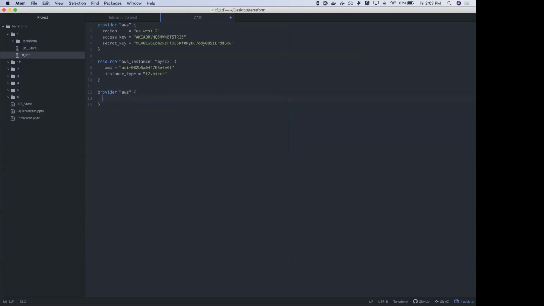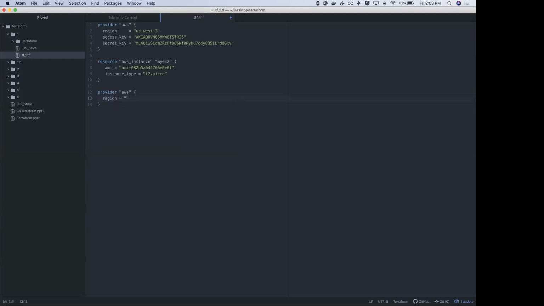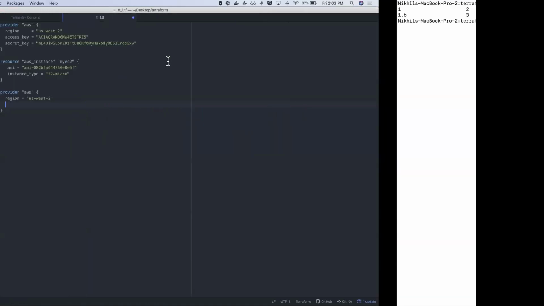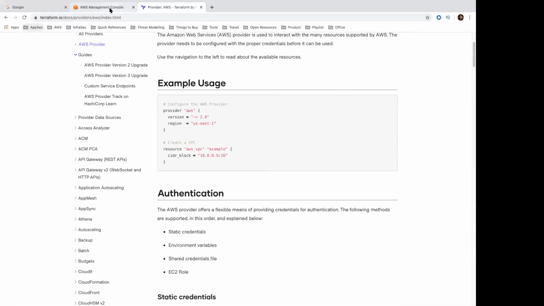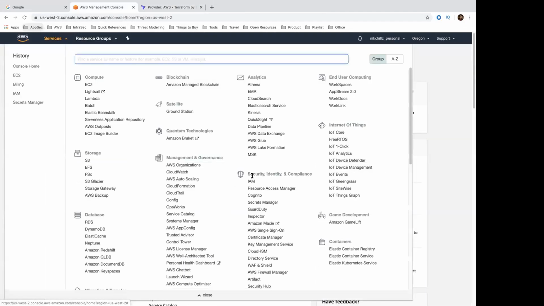Now we can specify the region. I can specify the region and say us-west-2, which is a default region, by the way. This access key and secret key could be obtained from your IAM. Let's look at how exactly that is done. In this AWS management console, once you log in, you should be able to see something called IAM here, which is Identity and Access Management.